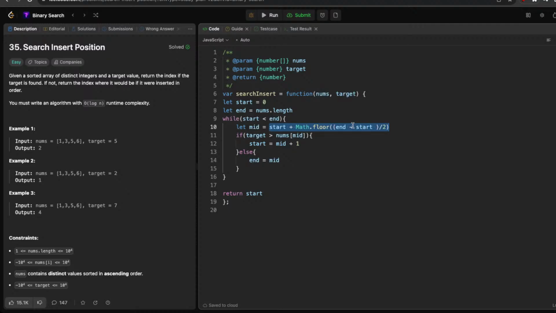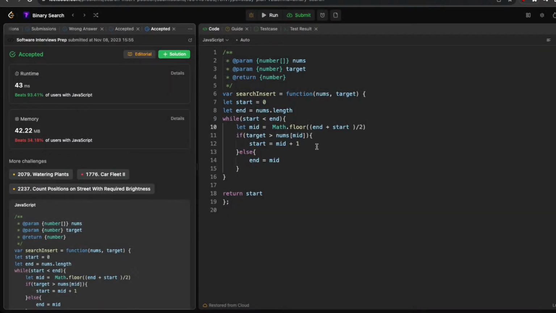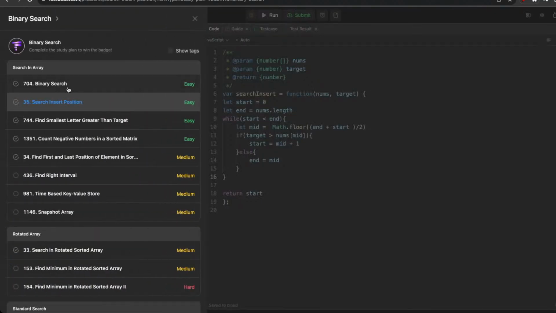Let's see, could we do it with plus? Maybe we could do it with plus, but I guess we couldn't. It will not work with plus. Let's see. Yeah, it did work. Okay, it did work. No need to scrub anything. It did work. So yeah, let's go to the third problem.